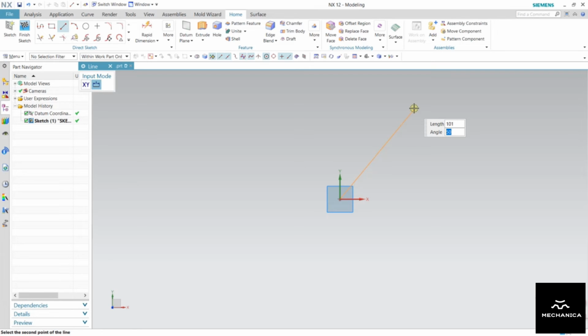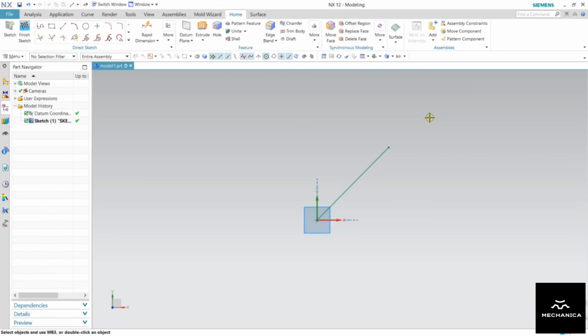Now we have two options. We can specify this line using length and angle and also the coordinate system. So let's say once again I select this XY and then specify some value of X and Y. Let's say this is 50, press tab, this is 50 and press enter. Press escape. Now this coordinate is 0, 0 and this is 50, 50. So this is the first way of creating the lines in NX. But generally, since NX is a parametric based software, we use the parameter options.